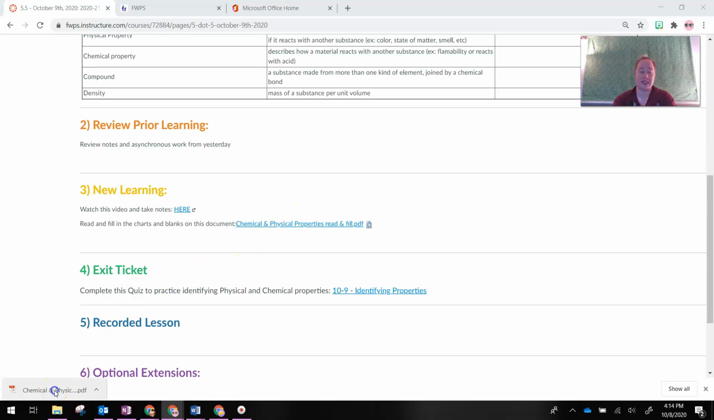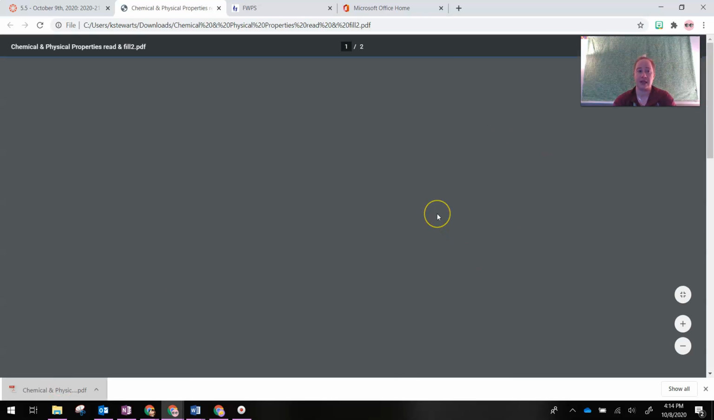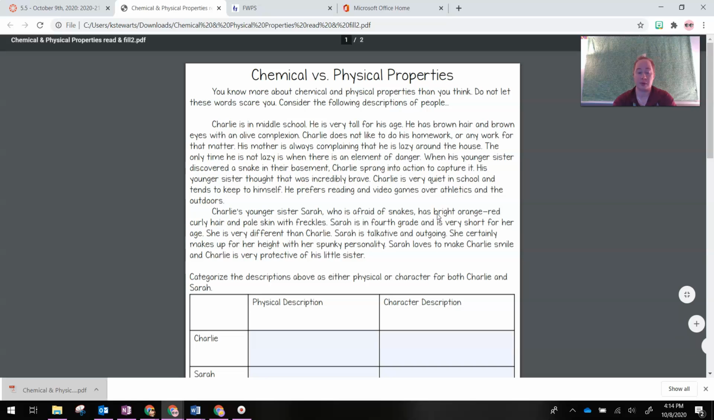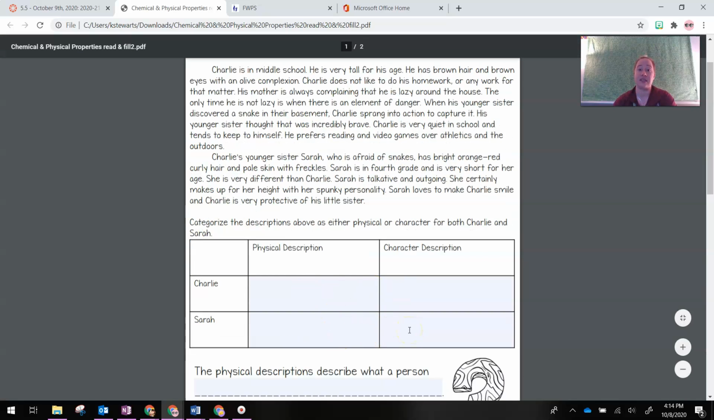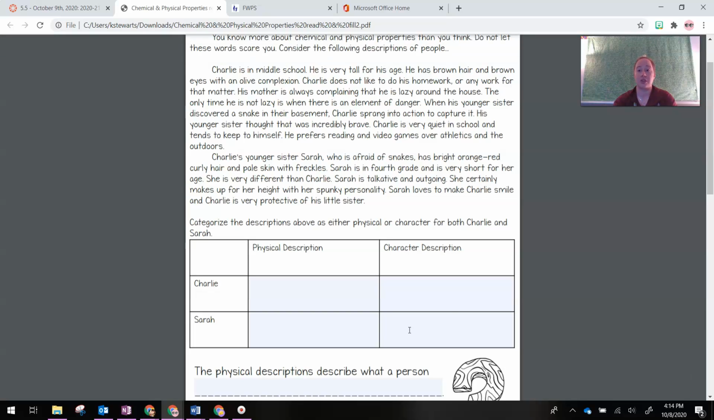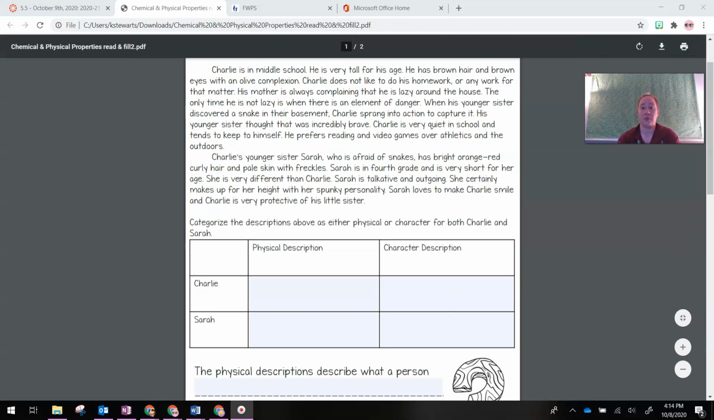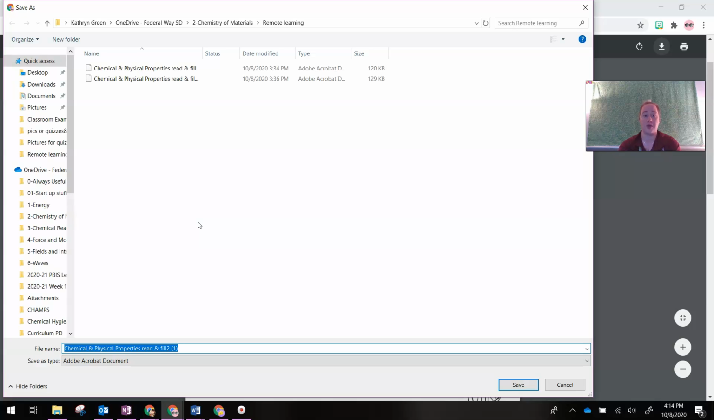So you click here, it downloads. This is what this is. It's a very simple reading. This is not from the textbook. This is very simple. You fill in the boxes. You need to save this to your drive first. Okay, so you'll open it. Then you're going to want to click download. It'll ask you what you want to call it, where you want to put it.